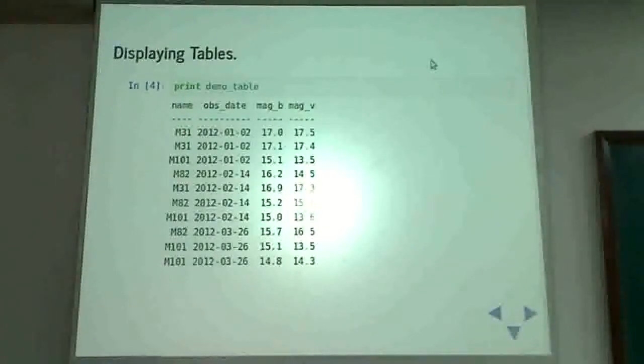Okay, so once we load a table, one of the primary things I'd like to do is check out whether the table has loaded. A simple way to do that is just issue this command, which is print demo table. So in this case, I have a table with 10 rows and 4 columns containing name, observation date, and the magnitudes in B and V band. So that's it. The table has been loaded.